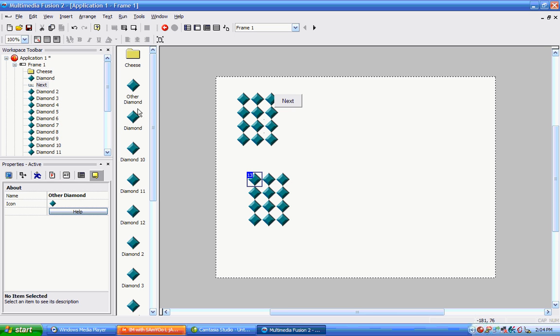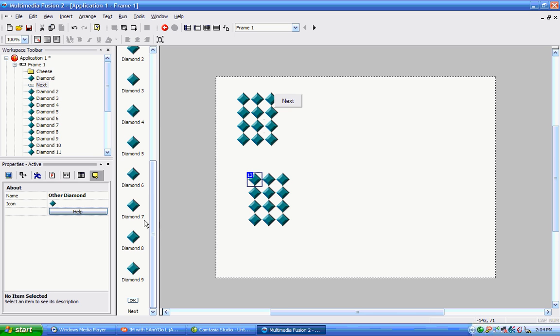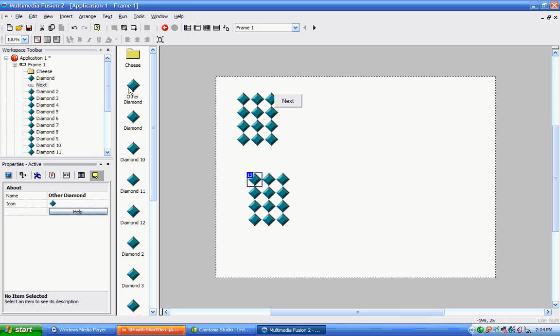But notice that there's only one other diamond still. And if you select other diamond here, it selects all these diamonds. These are all other diamond. Different than up here where this is diamond 1 and then this is diamond 2. These are all other diamond.